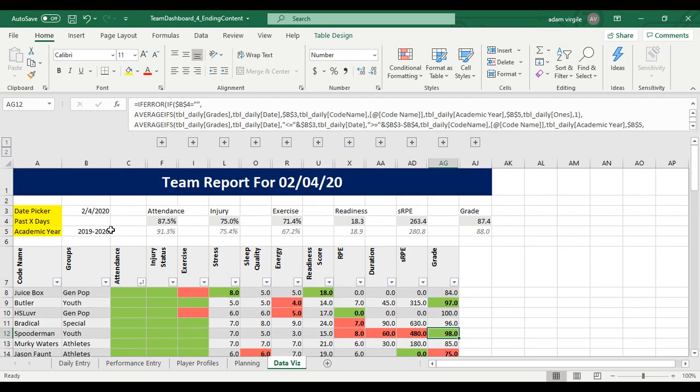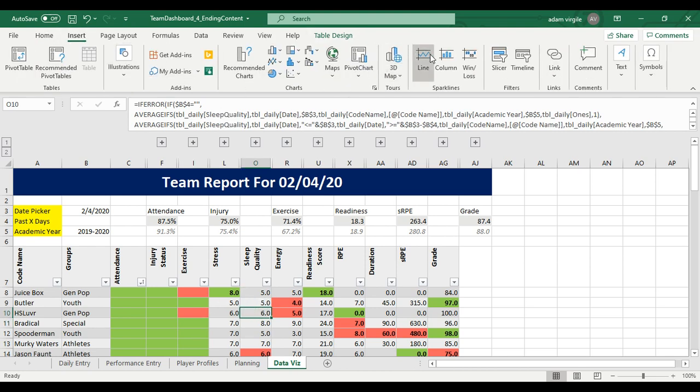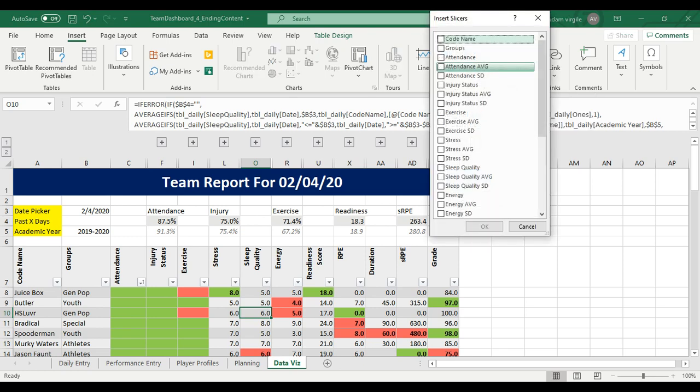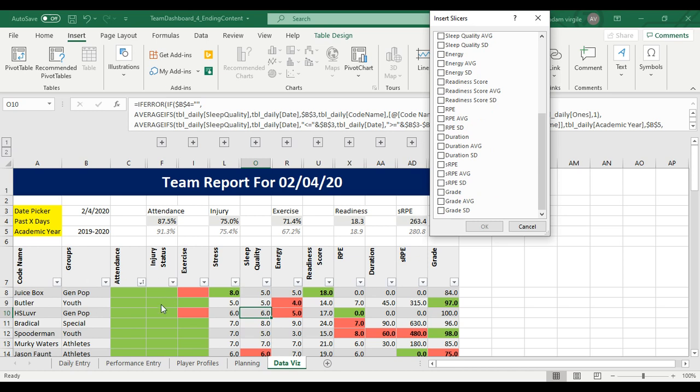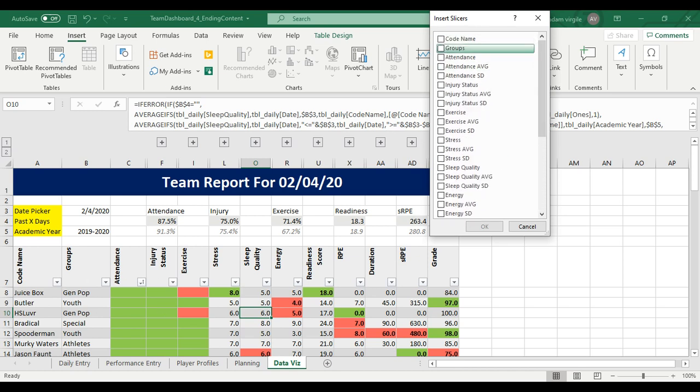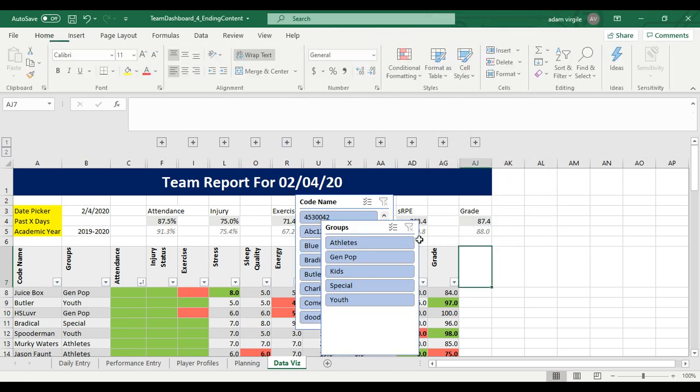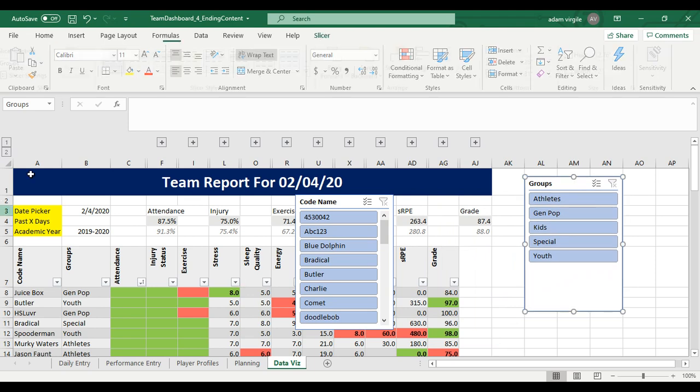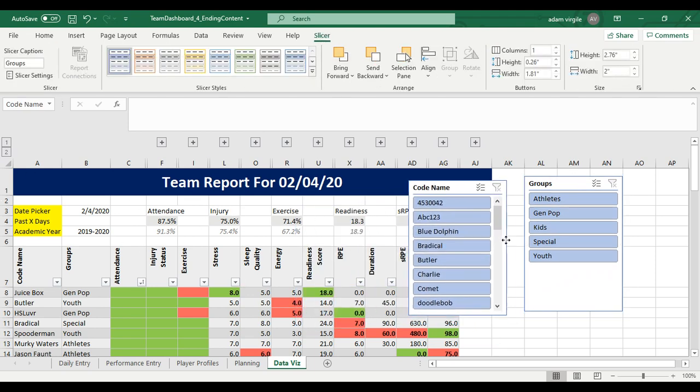So the next thing is let's add some slicers just to show you what they do. If you click on the table anywhere, go to Insert, Slicer, and now it'll pull up everything in this table, and you can filter by anything you want. I'm going to do groups and codename. And you know what? No, I'm not going to do interstatus. And what's going to happen is you're going to have 2 little filter things pop up here. And we'll reorganize all this and make sure it looks pretty.